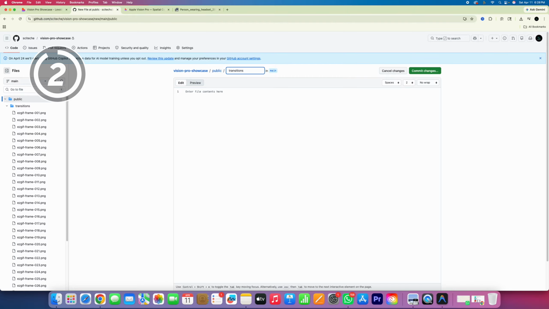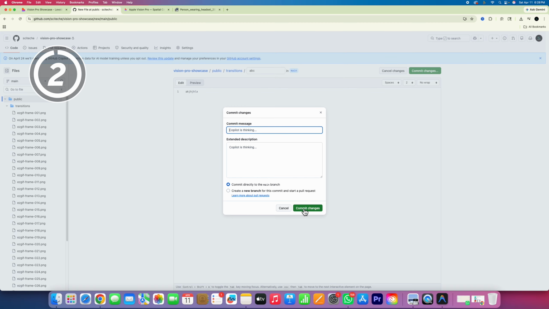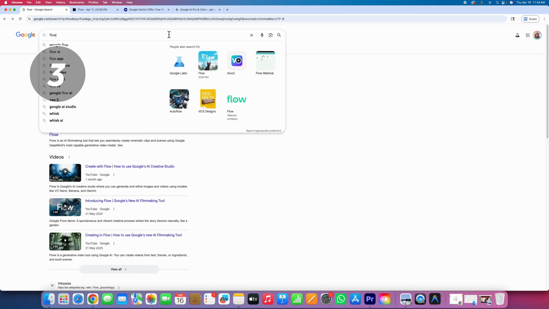So I will first type transitions and then a slash. After the slash you can make a random file. So this will create a subdirectory with a sub file inside. Okay, so just commit changes and it will confirm.